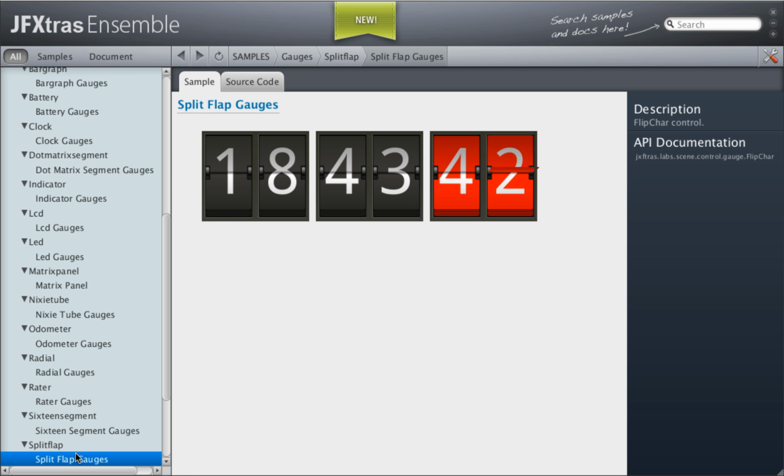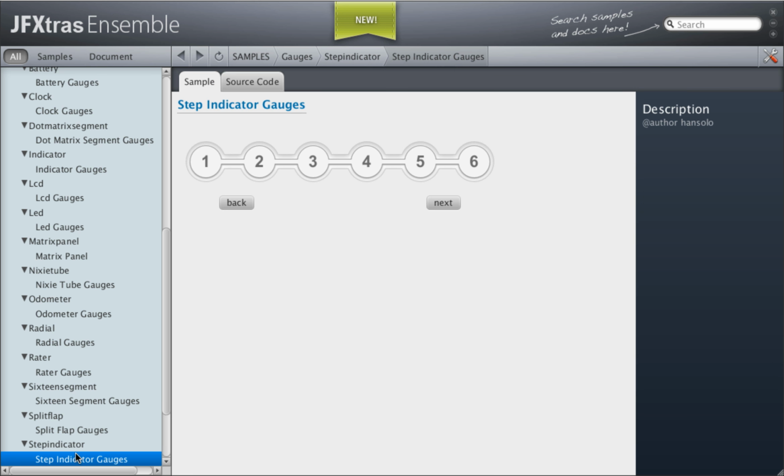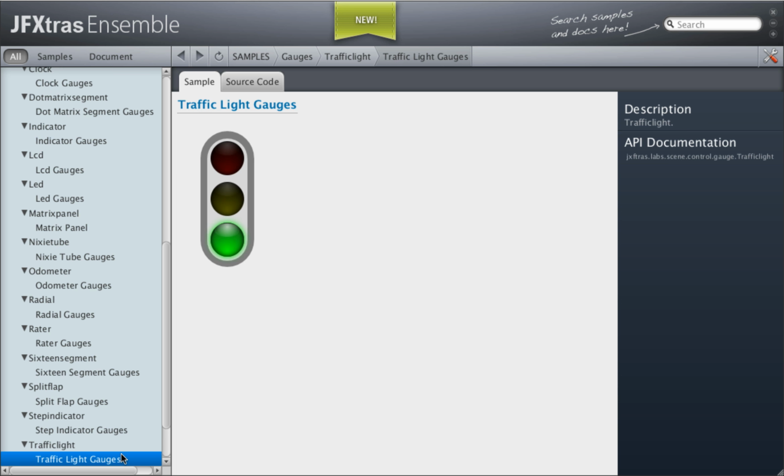Here's a split flap gauge. It's kind of a throwback to the 70s style alarm clocks. A step indicator that could be used for wizard steps. And then finally, the classic traffic light that can be programmatically controlled.